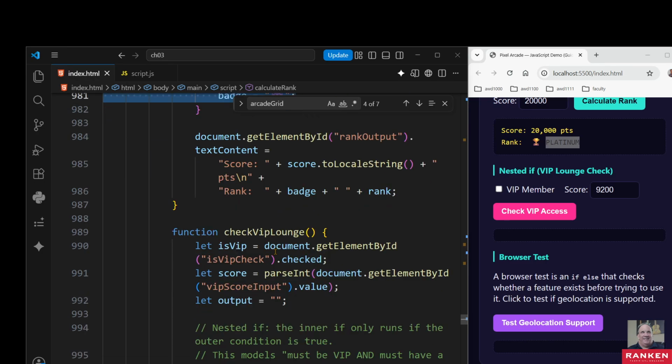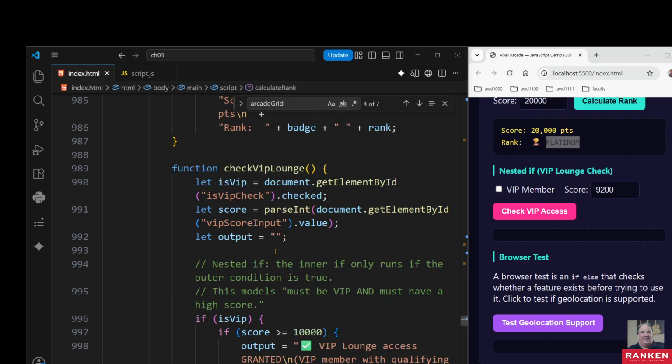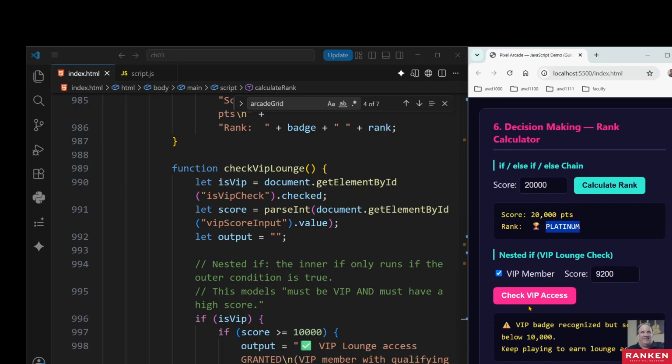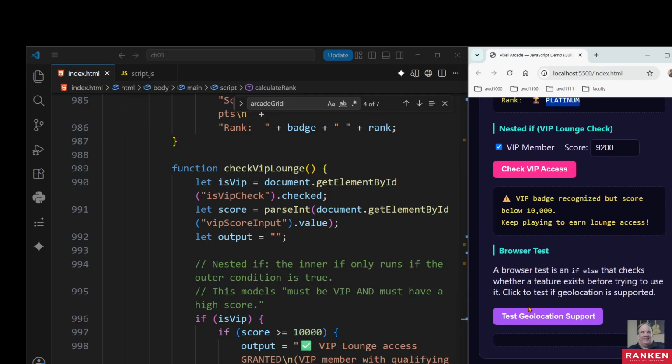Check the VIP. So here we've got a checkbox, not a button. A checkbox is different than a radio button. We're doing if this is checked. So if the isVIP is checked, then we check VIP access, but no score. Keep playing.